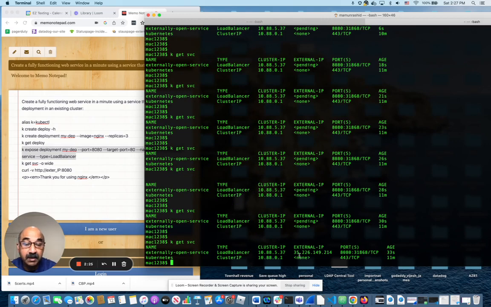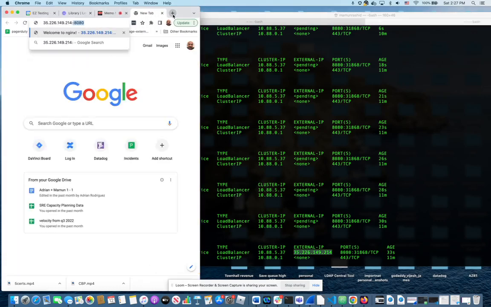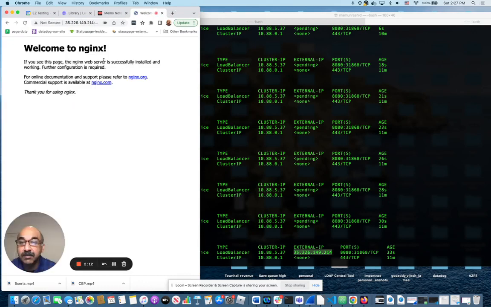Here's the IP address. Now, because I gave it port 8080, I should be able to just hit the IP address on my browser on port 8080. And voila, I hit the nginx pod that's running behind the deployment.